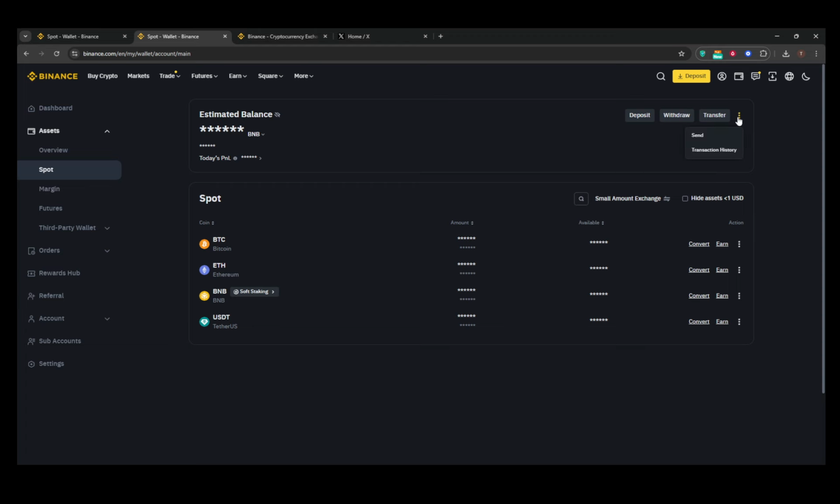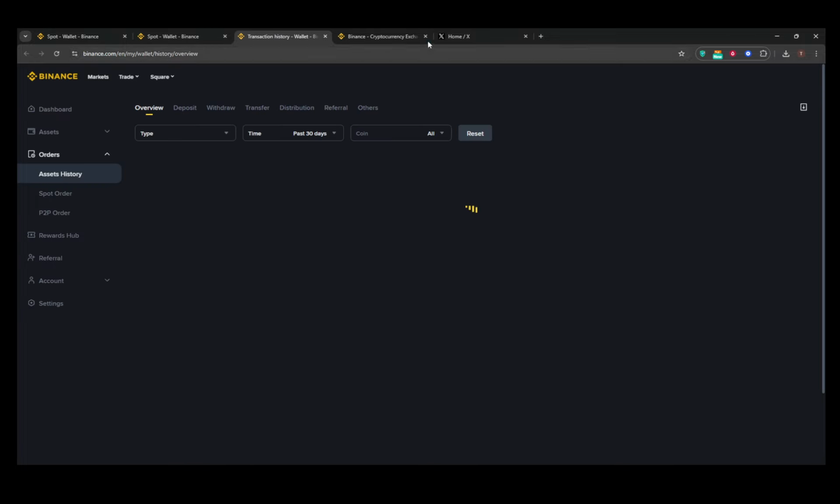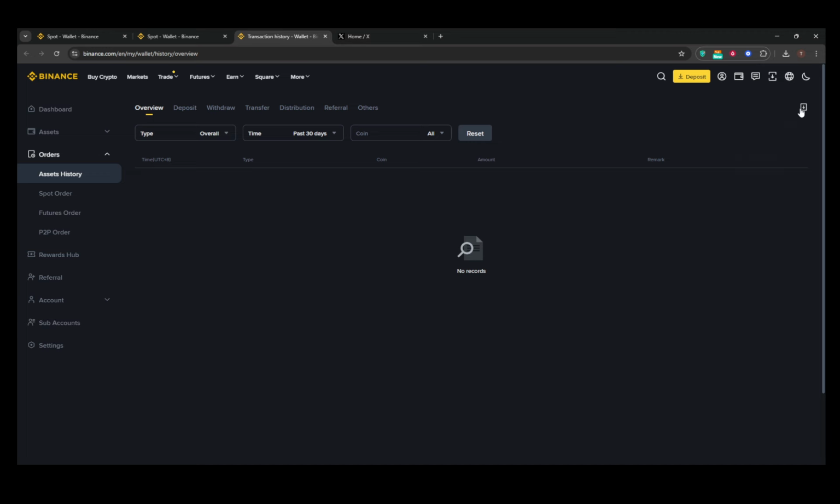Now, in this transaction or trade history interface, you need to locate the Export button or icon. It might appear as a download arrow or simply be labeled as Export. Spotting this option is critical, as it's your gateway to downloading the data you need.